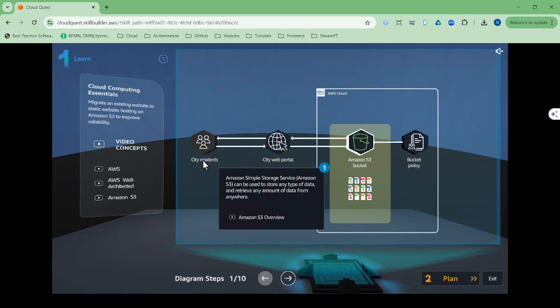So right now we have created a city residence and web portal. These city residents, the citizens, will be using this web portal to view the object storage in S3. And there is a policy applied to these objects: who can see, who can access, who can modify. So let's see.